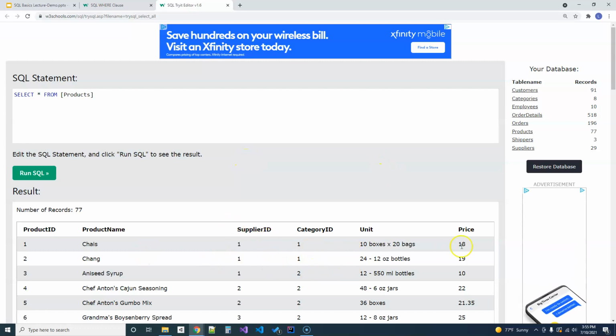So now for the products table, I've got prices, and I want to find out how many of these different products are priced less than $20, right? So I'm going to say where price is less than, and I'm not going to do equals to. I want it to be under 20, so not including 20. This would include 20, right? So I'm going to say less than 20. Okay, so how many products are less than 20?